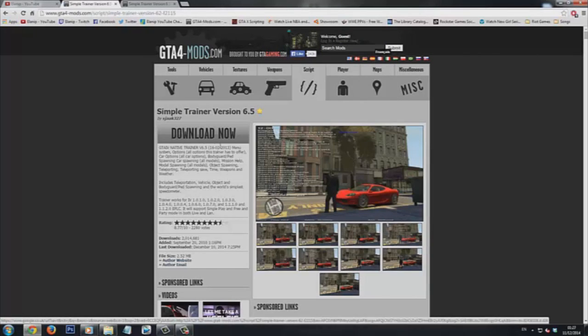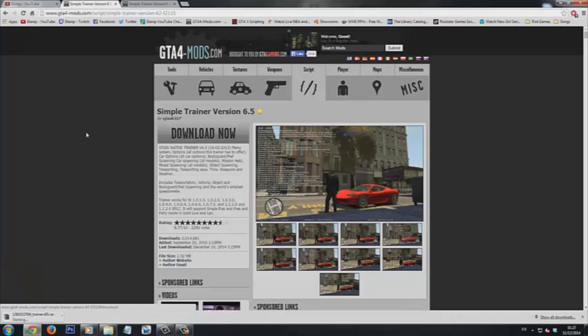Simple Trainer. This is something we need to download because this is kind of like a cheat book or something, I don't know how to describe it to you. But this is a pretty good tool, so all you gotta do is just click download and it downloads. So now you downloaded it.